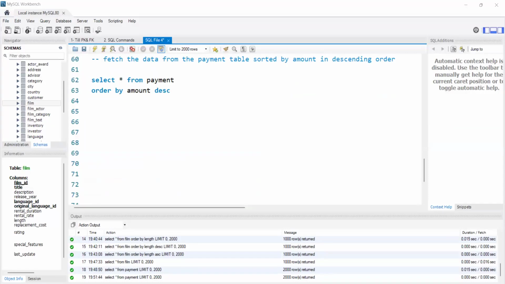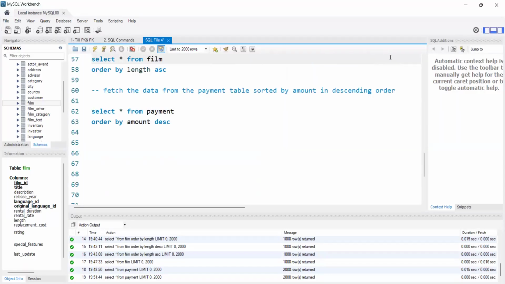Divya, 1 minute. I did not understand the last statement. Can you please repeat if possible? Sure. Fetch the data from payment table sorted by amount in descending order.